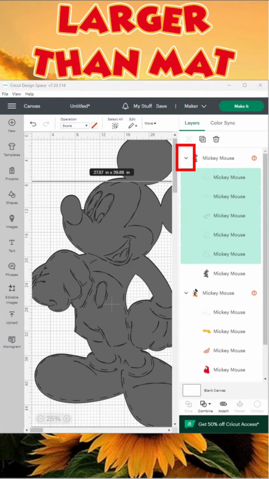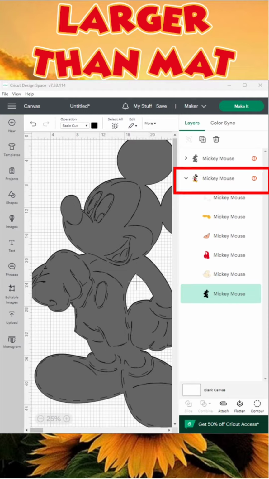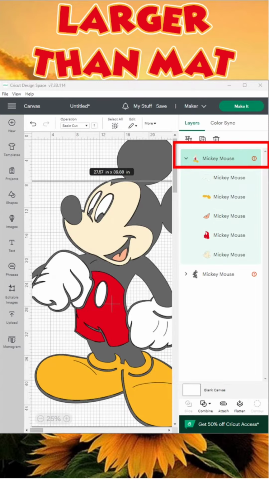I'll collapse the score set by hitting the arrow. Now moving on to the colored layers, because I already created my black base in the previous layer, I'm going to delete the black layer from this set. Now I'll take that entire layer and I'll drag it to the top and arrange it so that it appears on top of the black base.